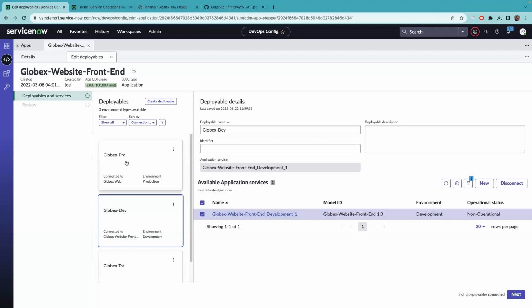That's the link between the deployable at the top of the config data model I showed you, and the application service. So you don't need service mapping, but you do need application services defined. I hope that answered the question. Okay. Any other questions before I move on?